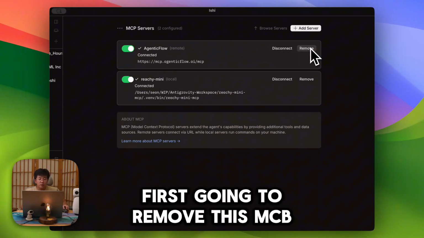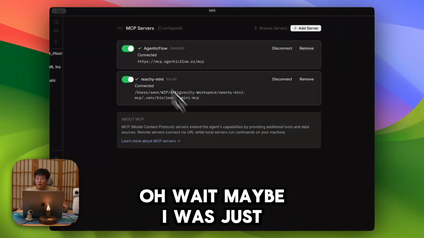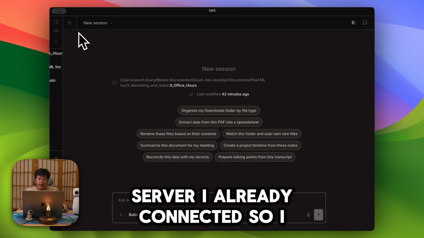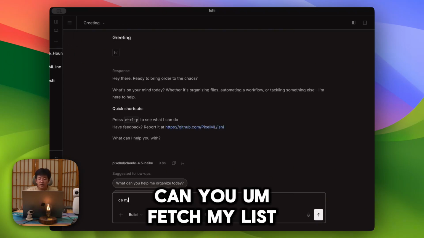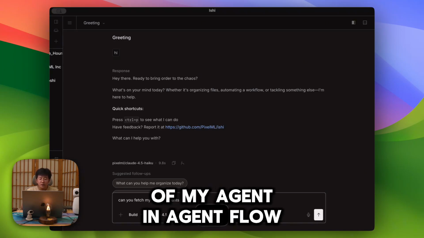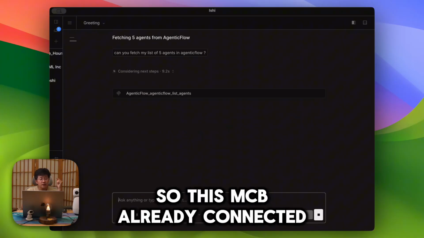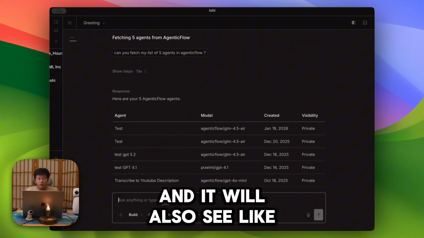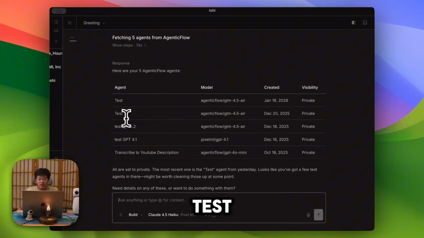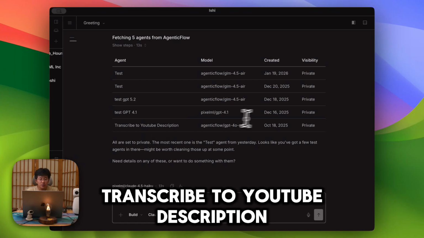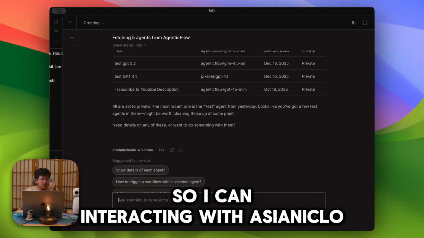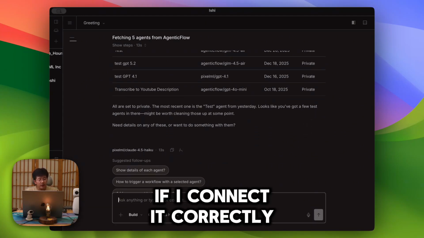Let me first remove this MCP server. Oh wait, maybe I will just show you how to use that first. Okay, let me search. So this MCP server I already connected. So I just say, hi, can you fetch my list of 5 agents in AgenticFlow? As you can see in here, this MCP is already connected. So Ishi will have the ability to list my agents, and it will also see that I have a few agents like test, transcribe to YouTube description, and also the visibility and so on. So I can interact with AgenticFlow via this MCP server if I connect it correctly.